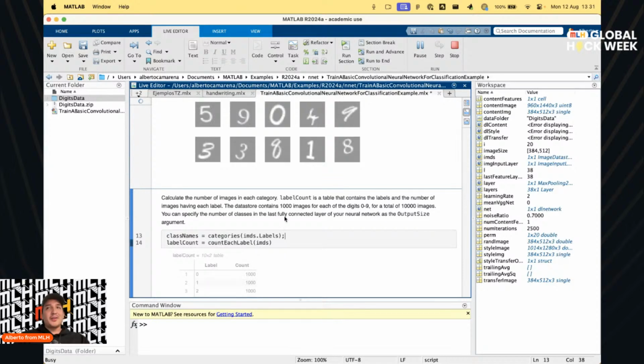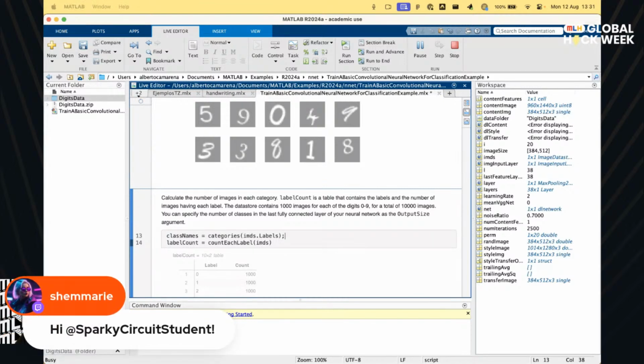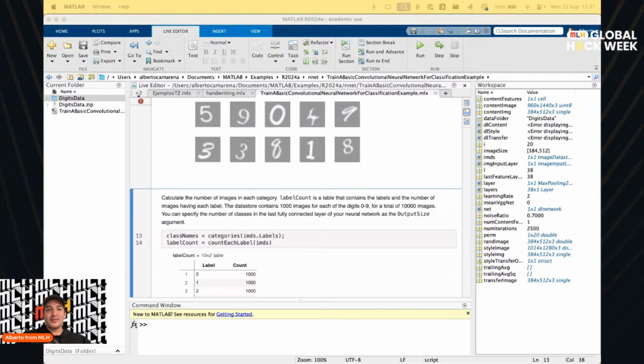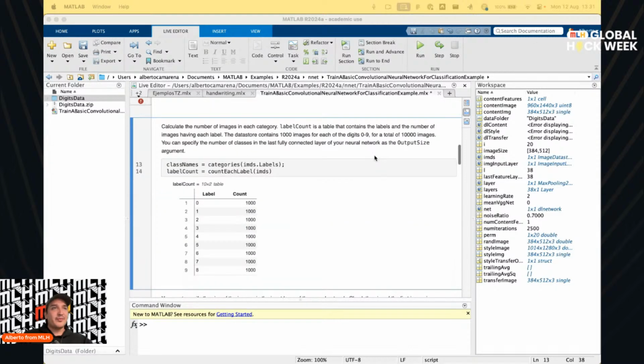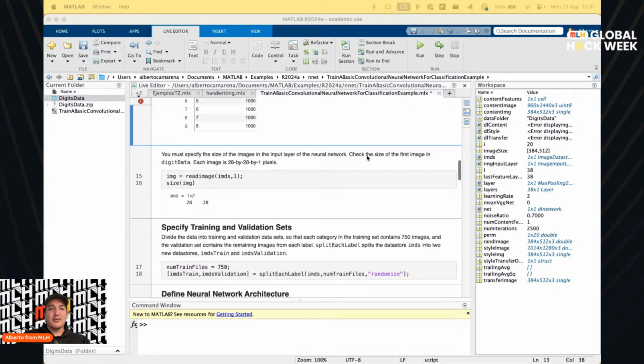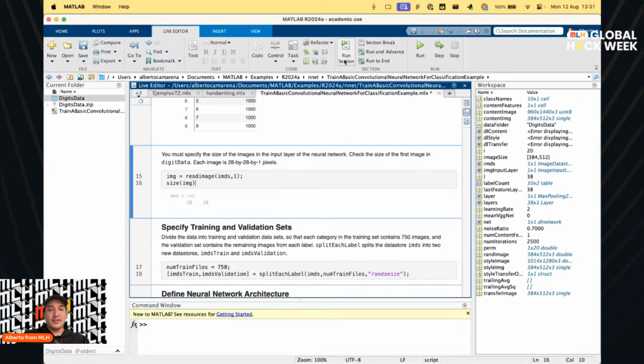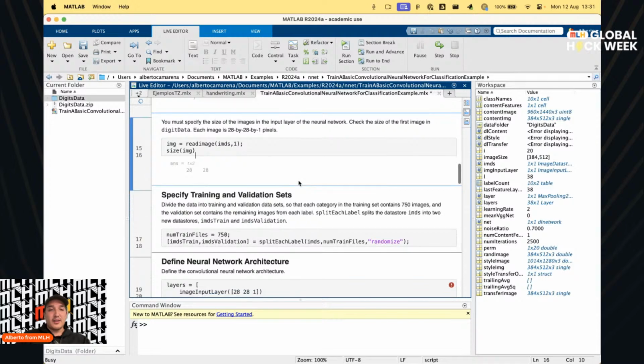A comment here from Shumeri. Hi, it's your Sparky Super student. Oh, I noticed my computer is kind of slow right now, so that maybe is another thing here. Okay, good.